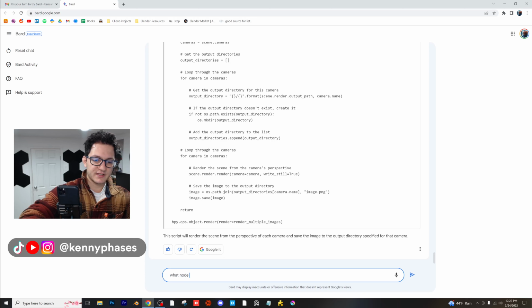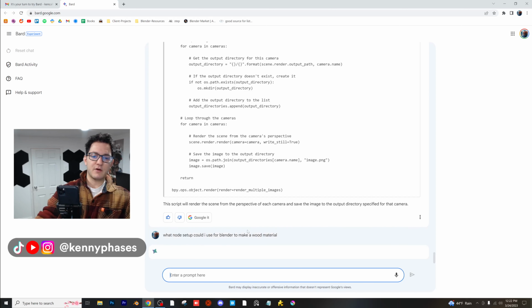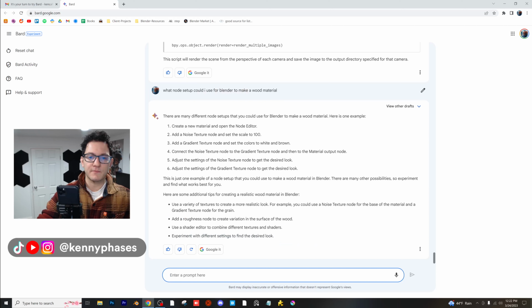What node setup could I use for Blender to make a wood material? I know this is a more complex node setup, so let's see. If I was to actually make this, I probably wouldn't be able to do it. I'm not that skilled with nodes, but let's see what it says. Because again, I'm defining very specific things. So, okay, here we go.